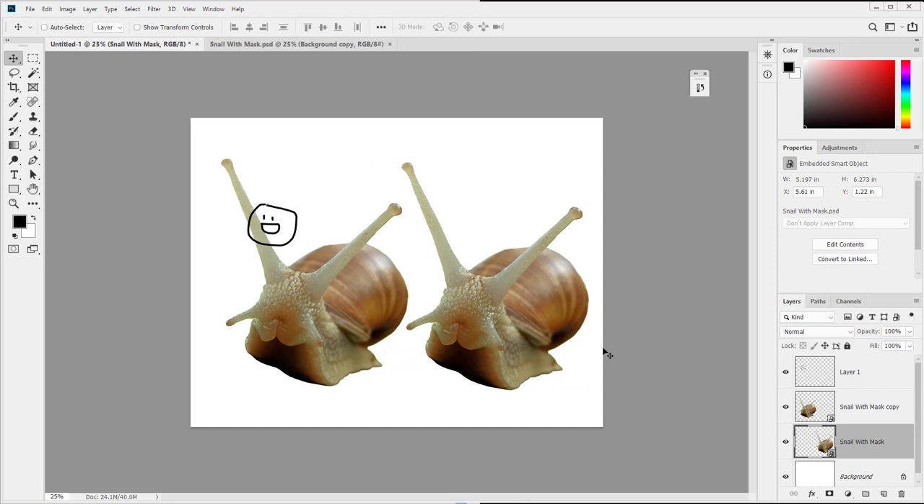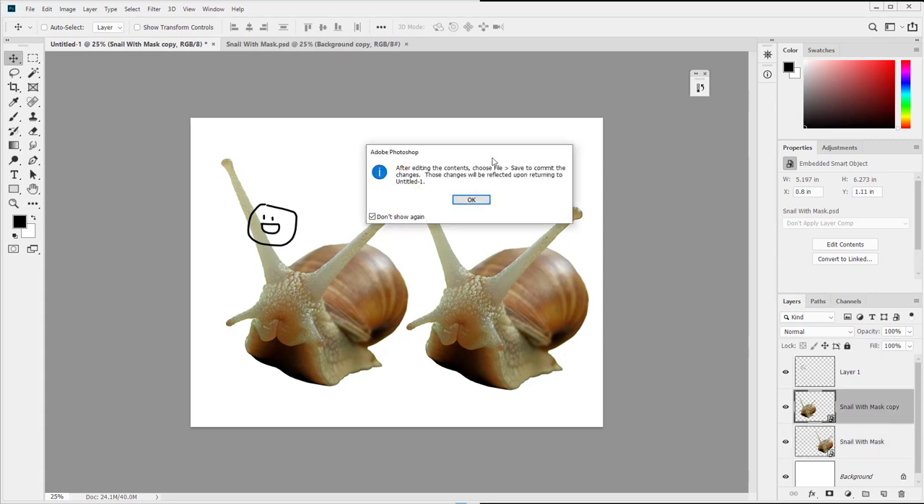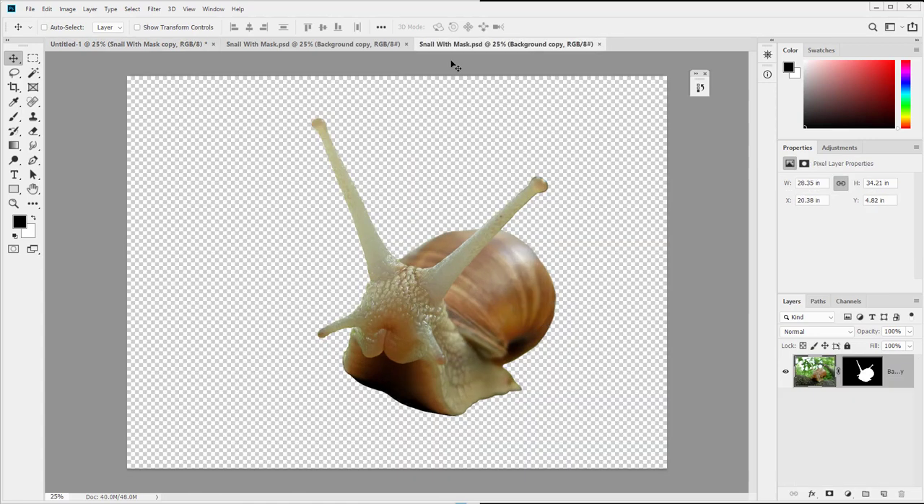One thing though is, what if you want to adjust the mask? Well, double clicking the layer will bring up this dialog. After editing the contents, choose File, Save to commit the changes. Those changes will be reflected upon returning to Untitled 1. Okay, so we pop open a snail with mask.psd. Notice I also have the original snail with mask.psd. Let's see how these interact.